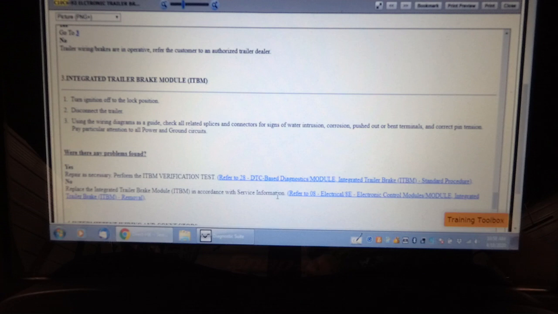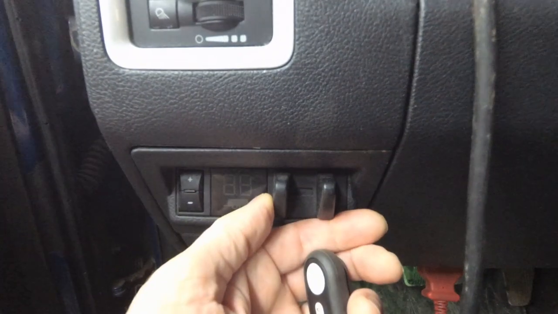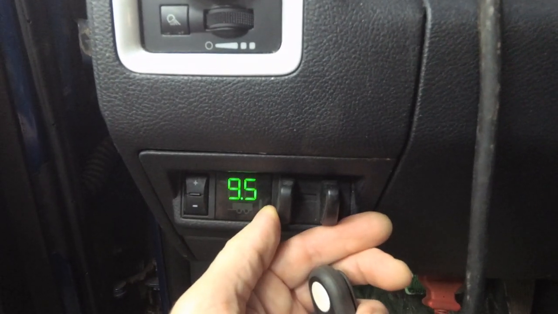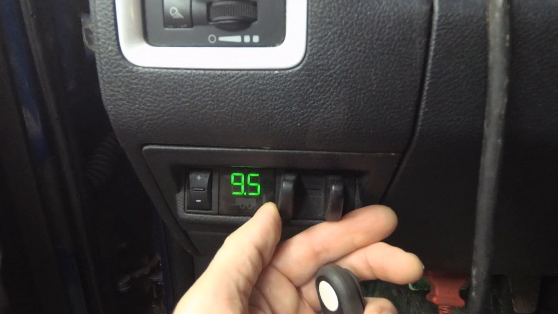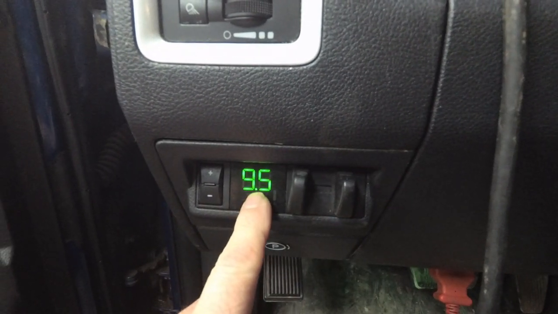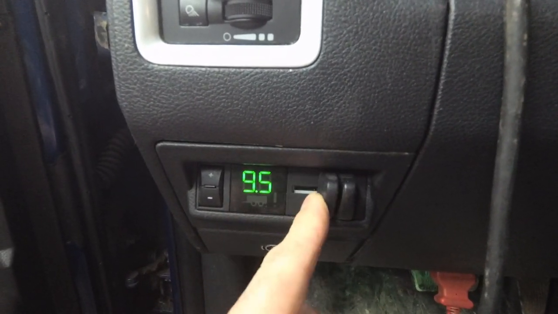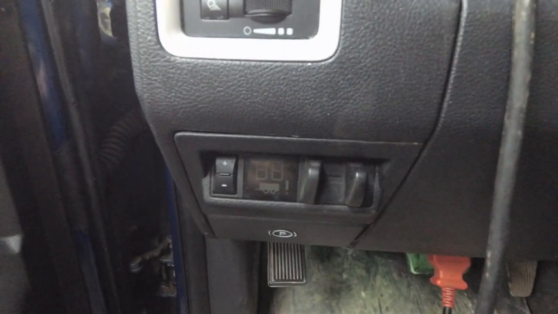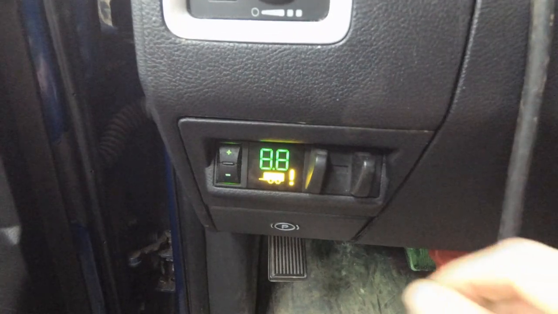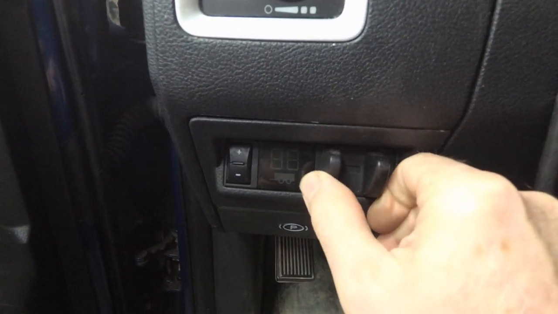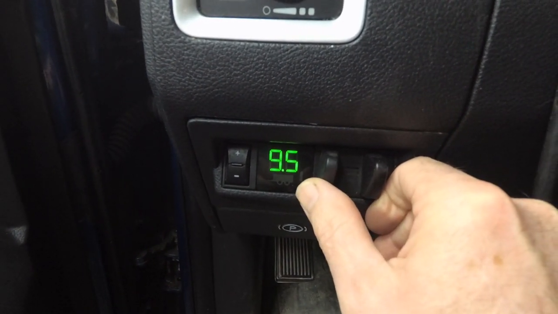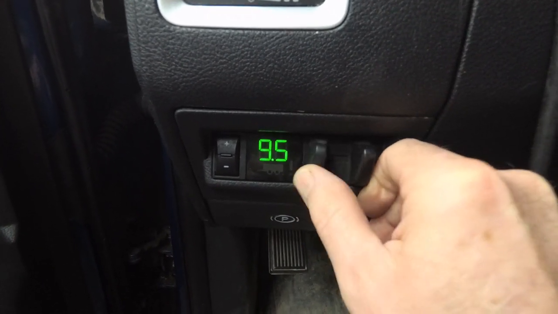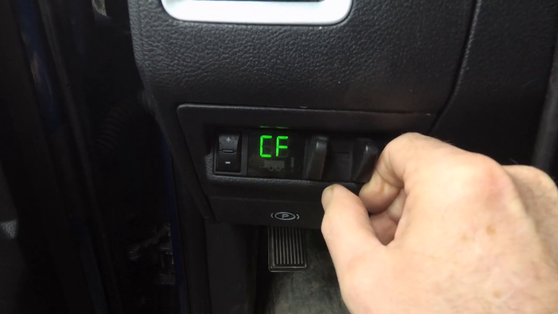I'm going to have a look at that 7-pole plug. So this is what I mean by displaying CF. I would operate this a couple of times and it would display CF right here. You see it's not doing it now. Maybe if we cycle the key. It was displaying CF there. There it goes.